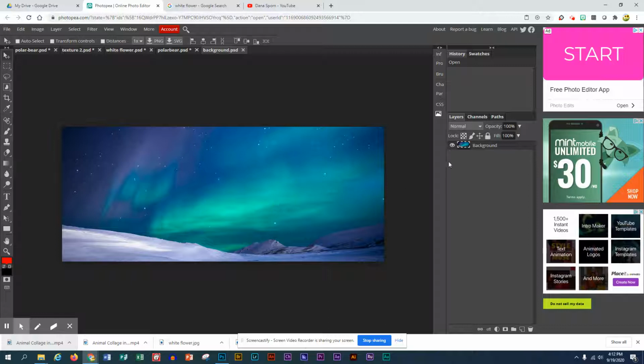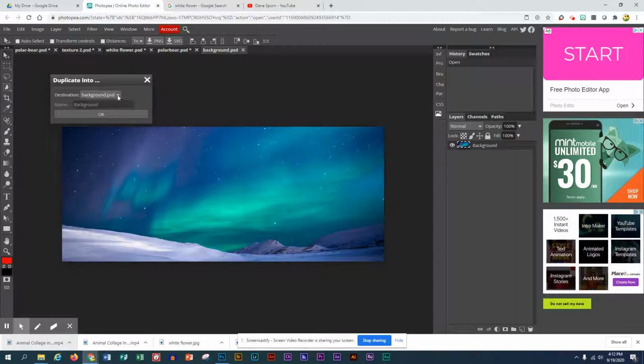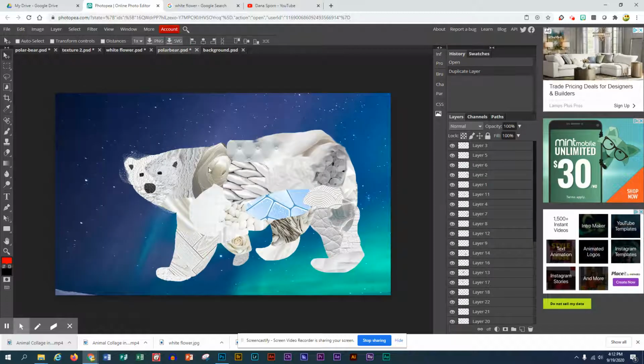So inside Photopea, right, if we just have a background layer, it's super quick to copy over. We're just going to go to that background layer, right click, duplicate into, and then find your image. So I have a bunch of things open, so you need to make sure that you know what the image is that you are working on. And I'm going to select it and click OK. And then I'm going to go to my polar bear image and it automatically shows up.